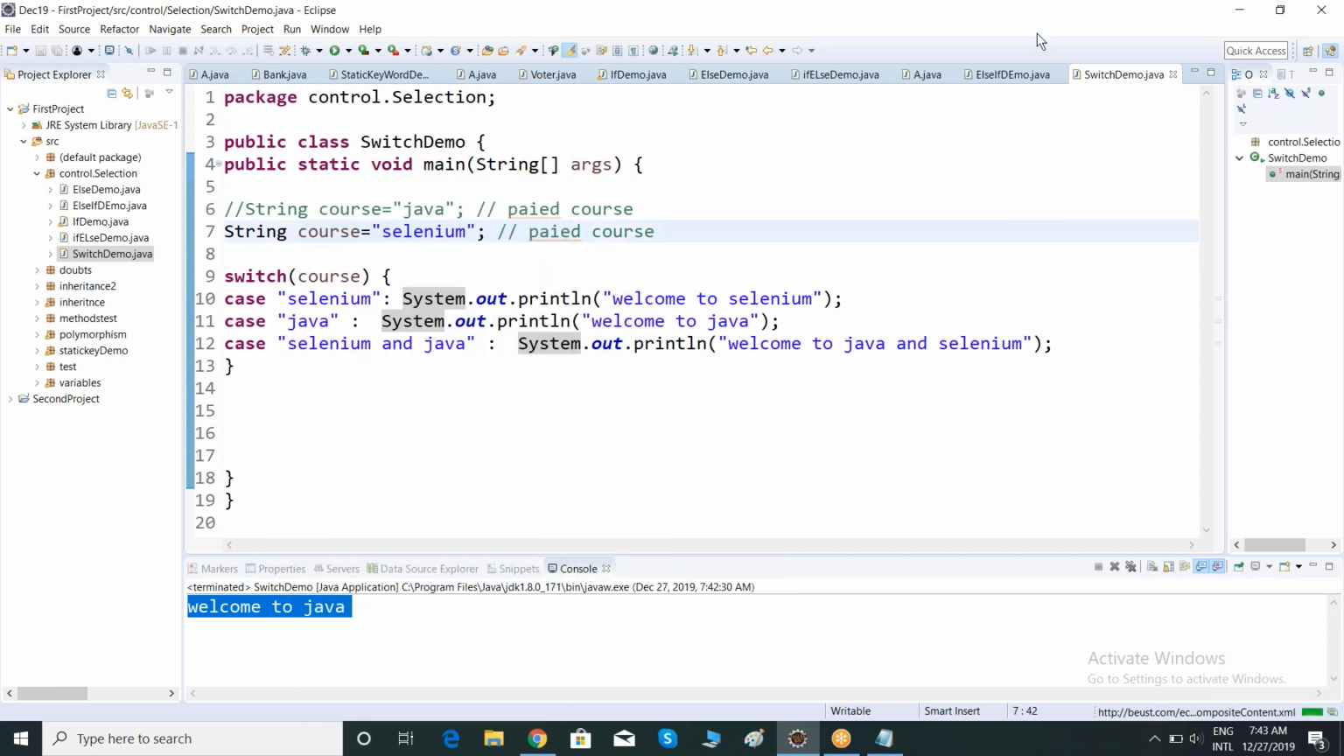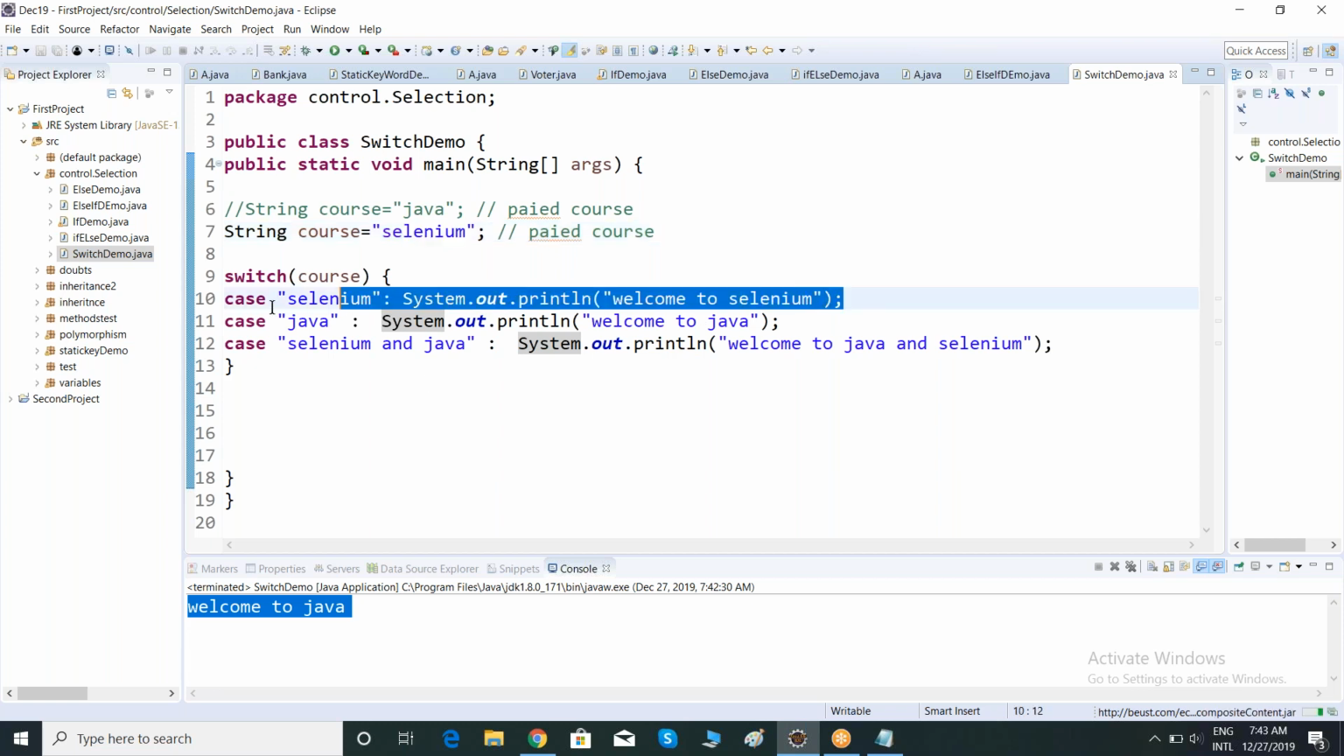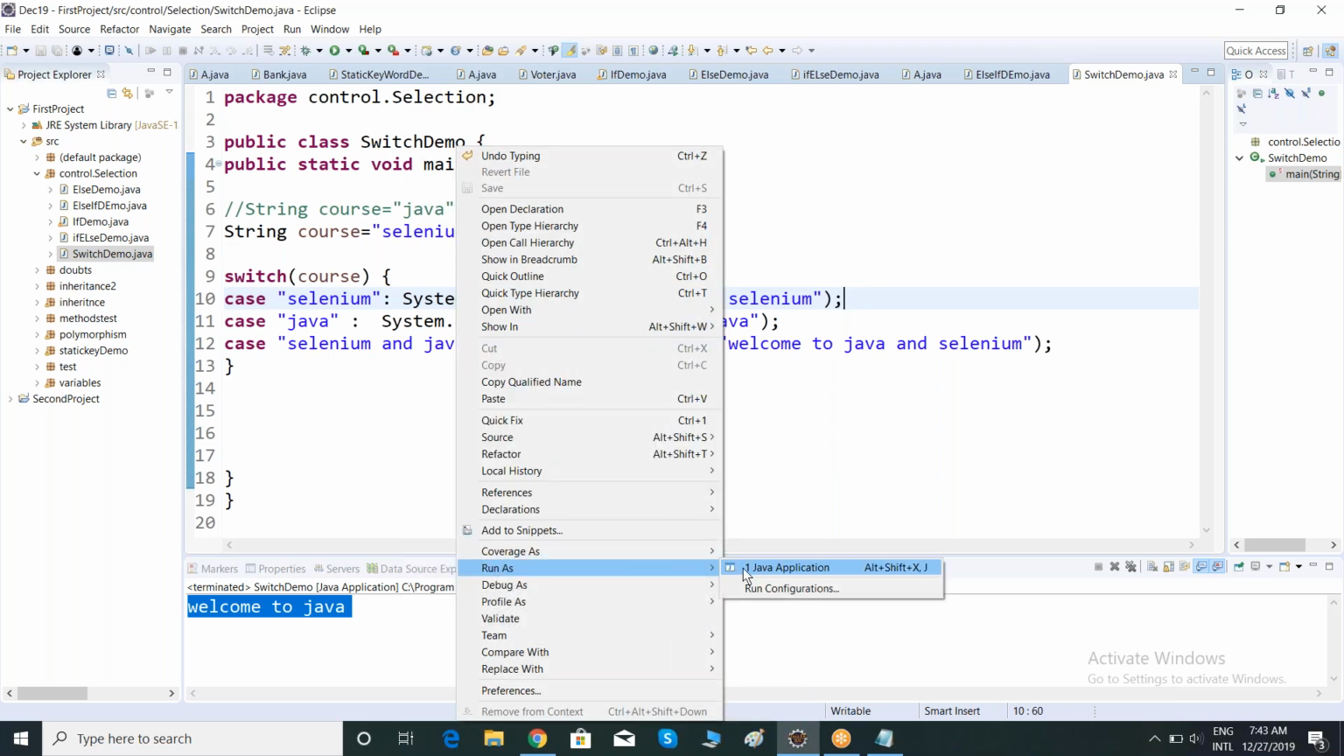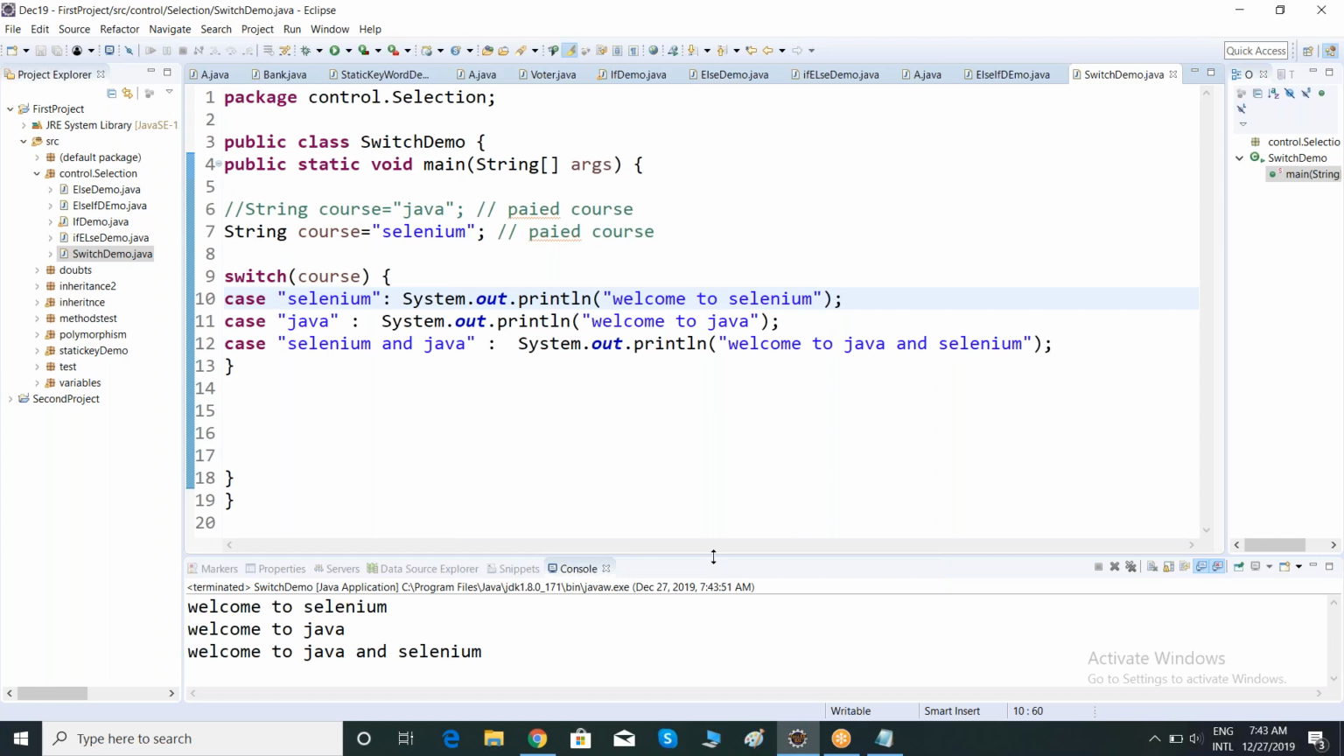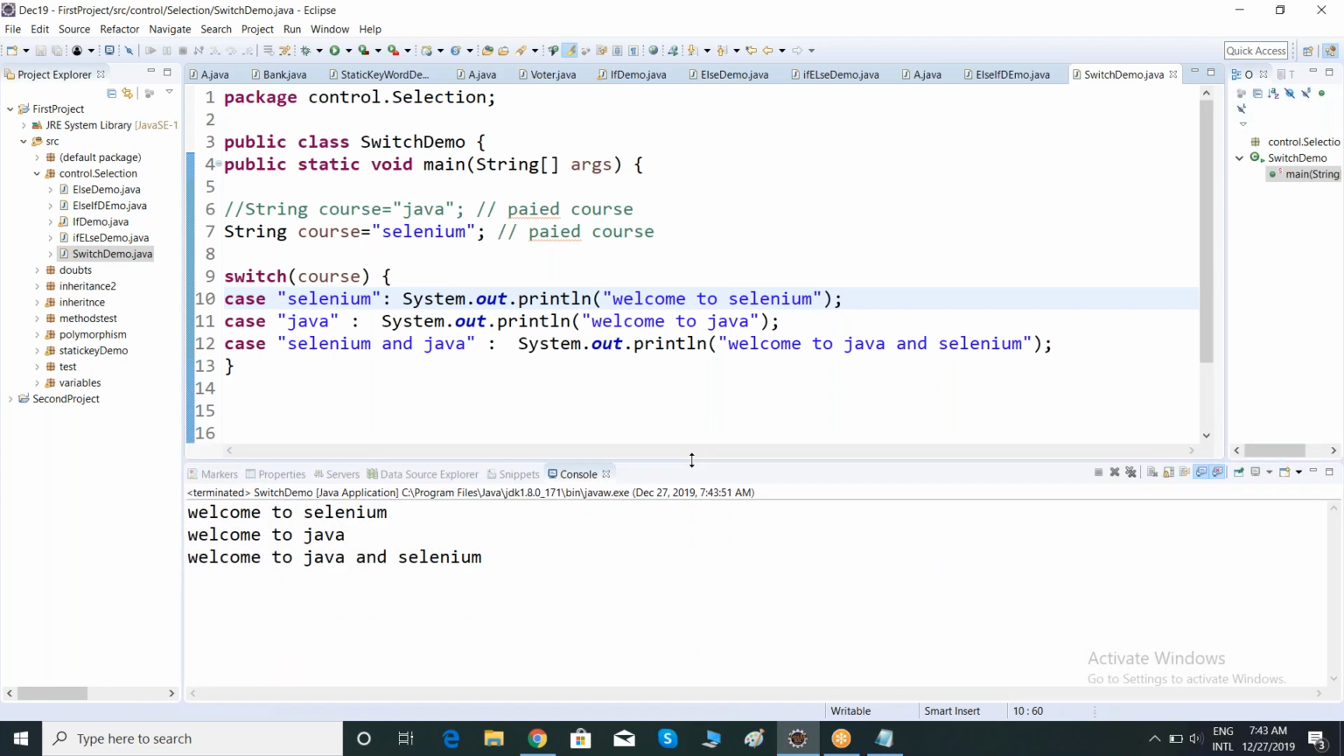Output? We are guessing Selenium, right? Only because he paid for Selenium. We are expecting case 1 will execute. Yes or no? We are expecting only the first case should be executed, right? Now observe the output. So what is the output?